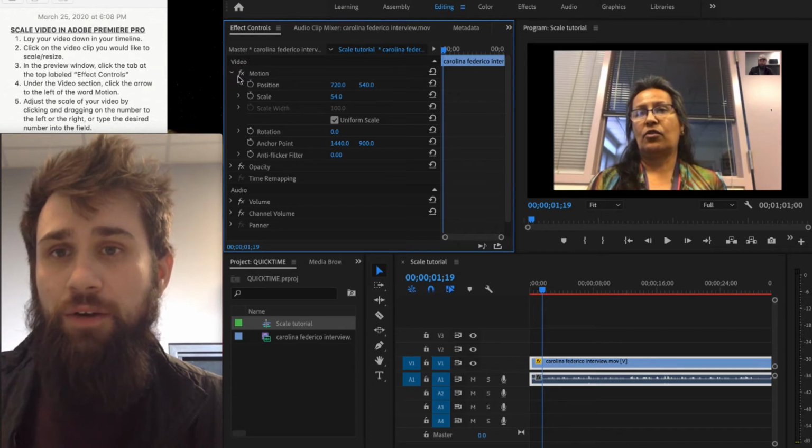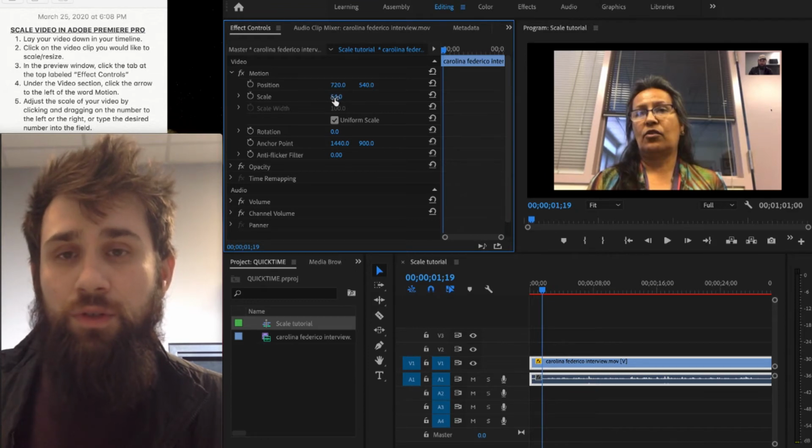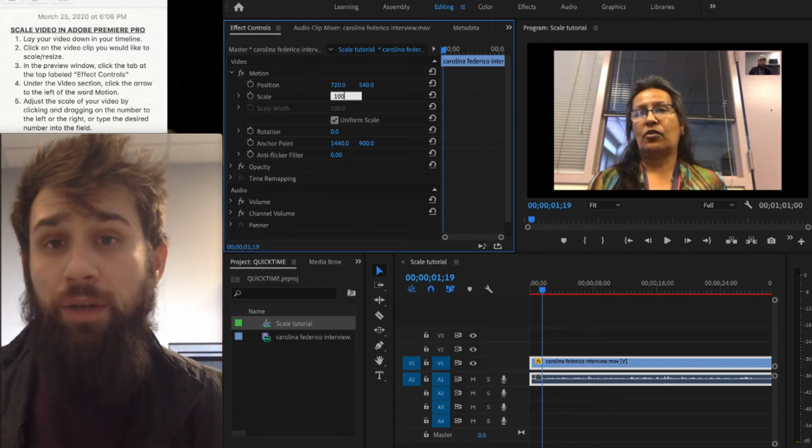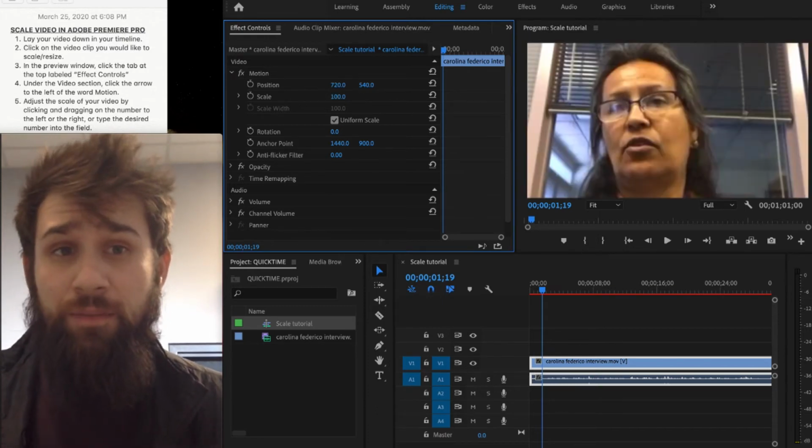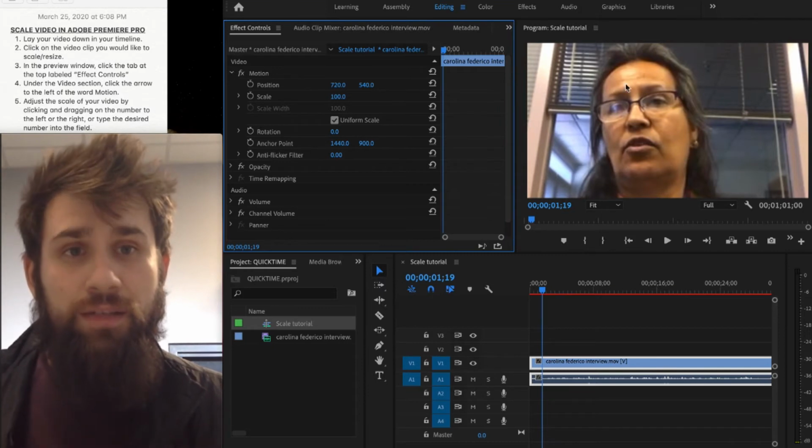Click the little arrow next to motion, and you'll see scale. This is what we're going to use to make our video bigger. If you click, you can actually type in a whole number into there, like 100, and hit enter. You can see in my timeline, the video has been adjusted.